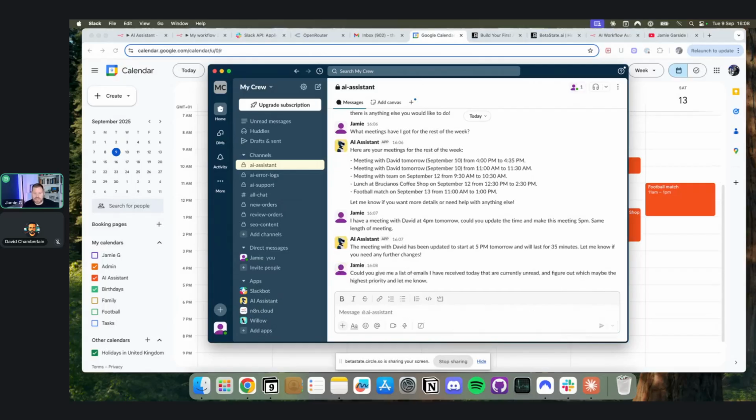So like I say, we've got access. This AI assistant can manage my calendar just by chatting, as you can see here. And now I'm going to get some details from my email. I want to understand what emails I've got in my inbox.